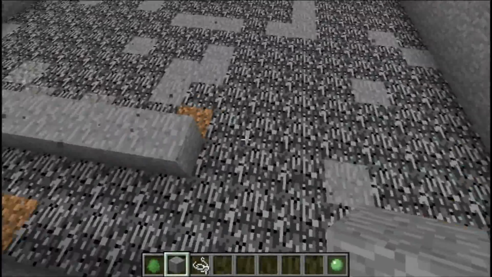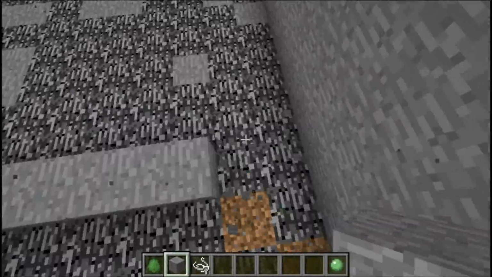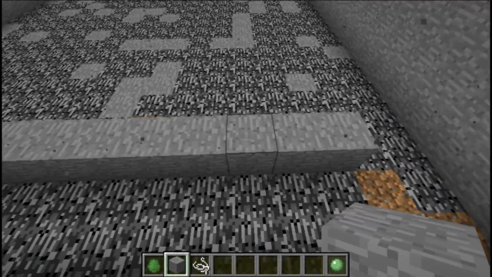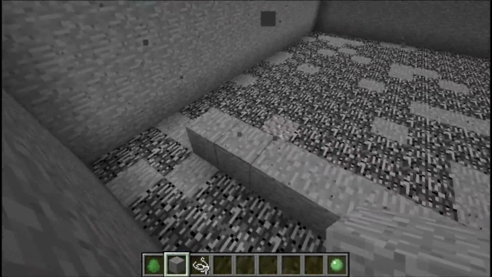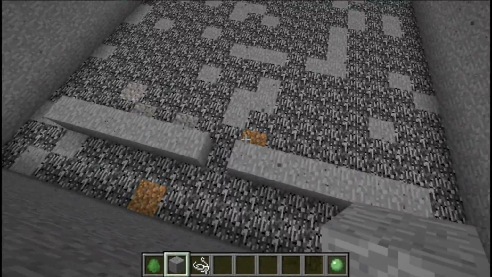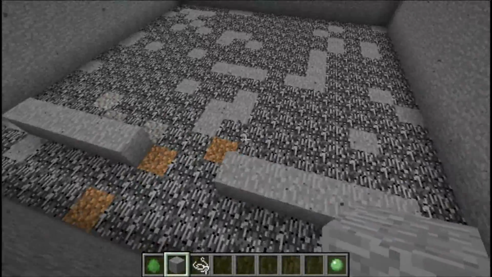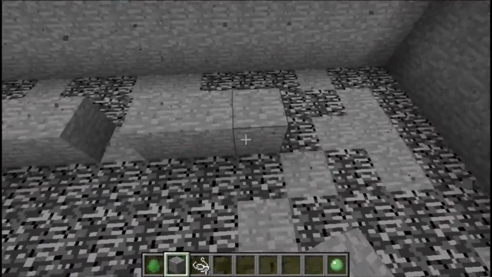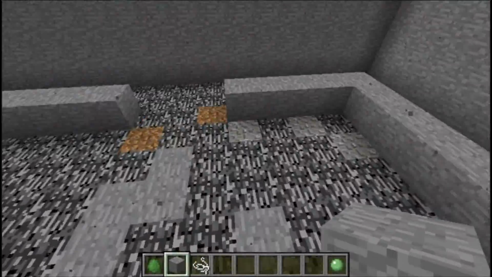So what we're going to do is go across here and leave a 2-block space for the slimes to fall. So let's see, 1, 2, 3, 4, 5, 6. 1, 2, 3, 4, 5, 6. Okay, so what you got to do is in the middle there's going to be a 3-block space. So there you go. Now what we're going to do is build all the way over here. And of course I'm using creative because it's easier.